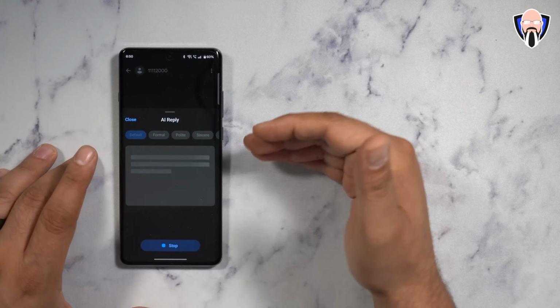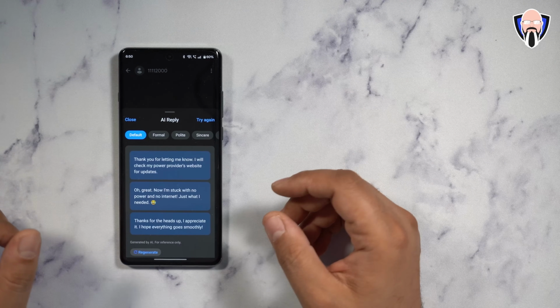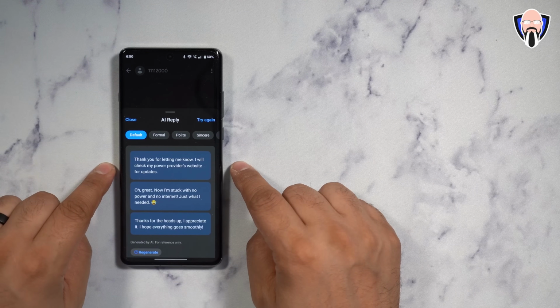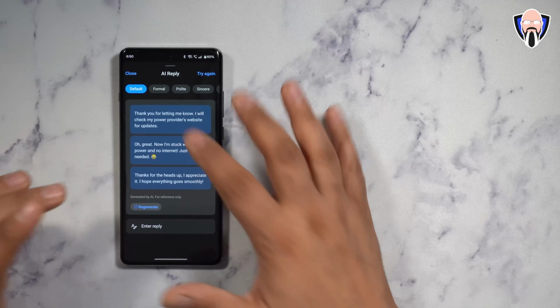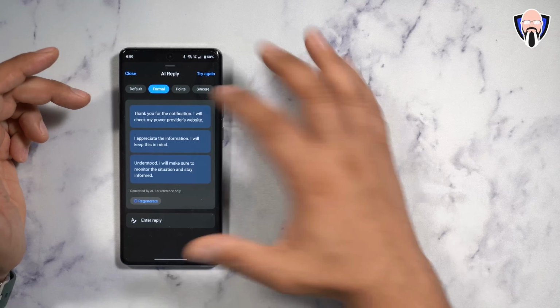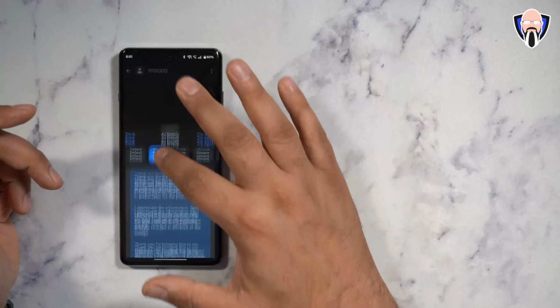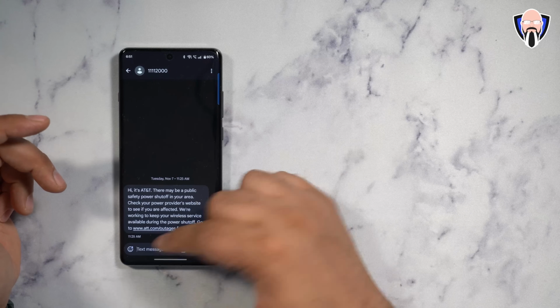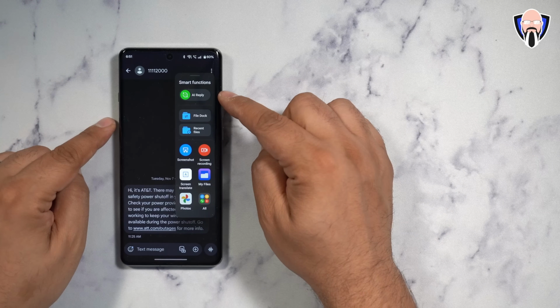Now, AI reply analyzes the message that was received and gives us an automated or somewhat AI-generated response. So obviously, thank you for letting me know. I will check my provider's website. Oh, great. There's a couple of other options in here. What I like about it is you can change the tone of the actual reply. You can go a little bit more formal, a little bit more polite. Obviously, we don't reply to everybody the same way. Very nice, very simple. It automatically comes up whenever there is an actual response needed in here. So if you get an email, you can also use it, and it becomes a nice little functional option at the top.